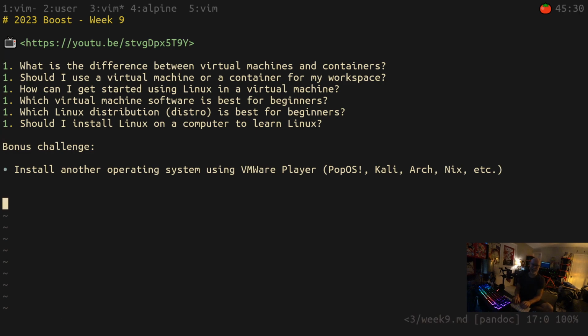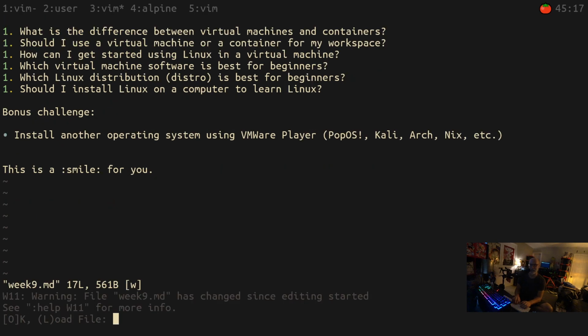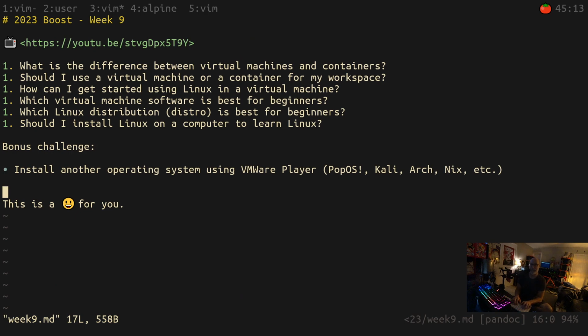So now I can do this. I can say, this is a smile for you, right? And now when I save the file, I have to load the file. I must have it open someplace else. Yeah, there we go. And every time the file saves, it replaces that line with an emoji, right?